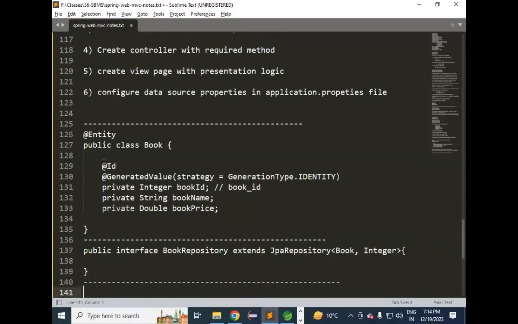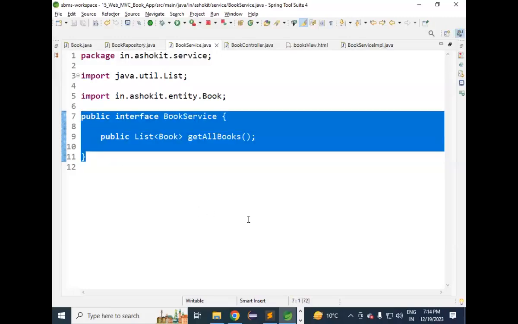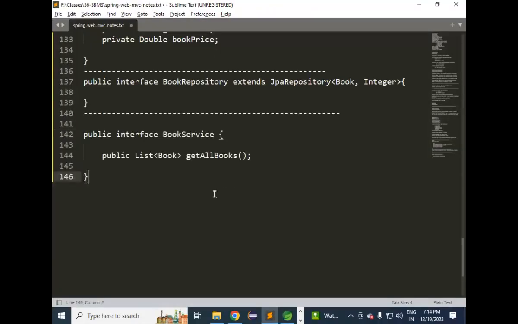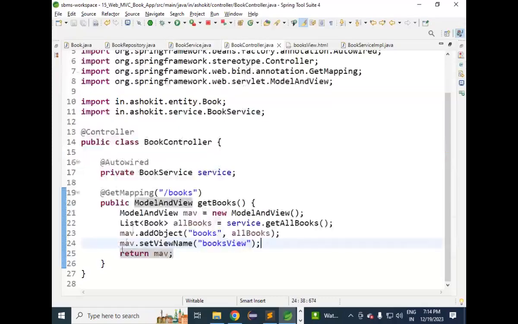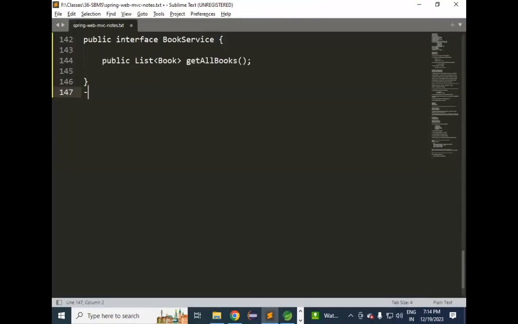I think we used the Lombok dependency, right? But we haven't implemented it in the application. Lombok, I have not used. If you use Lombok, then you can use @Data.